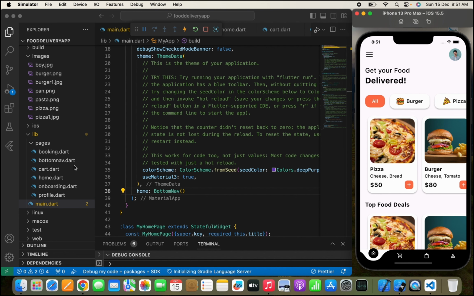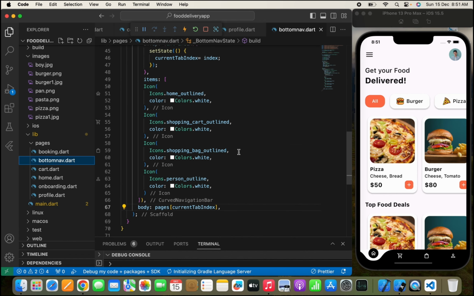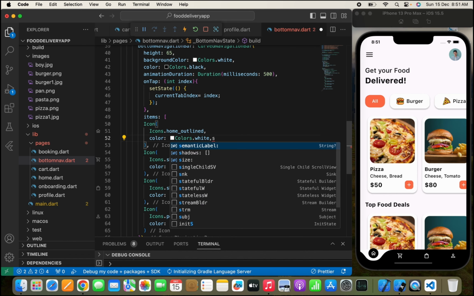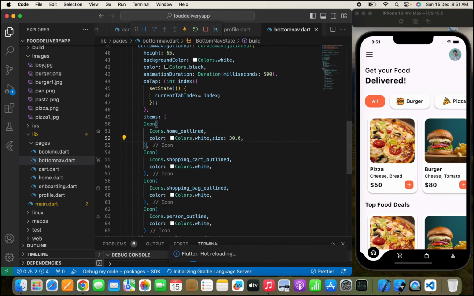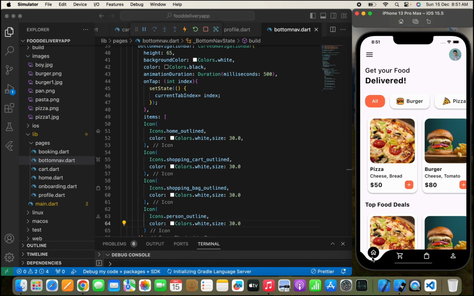Now if you think that the size of an icon is really small, you can simply increase the icon size from the bottom nav. We can simply pass the size up to 30.0, and we can pass the same size in each of the cases, if you want. So here you can simply increase the icon size and navigate to different pages. So our bottom navigation is also done.